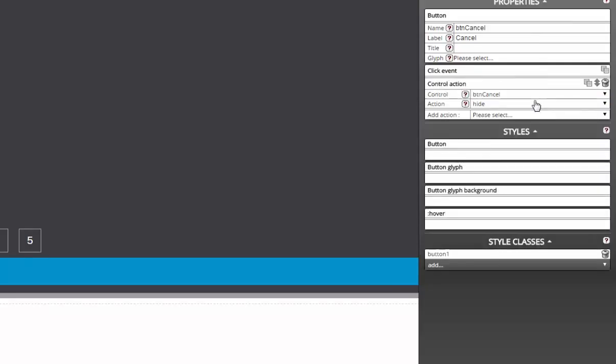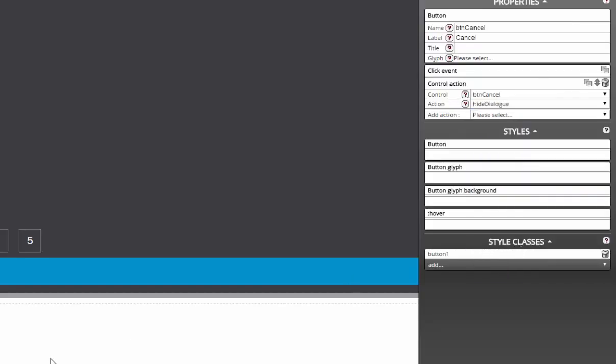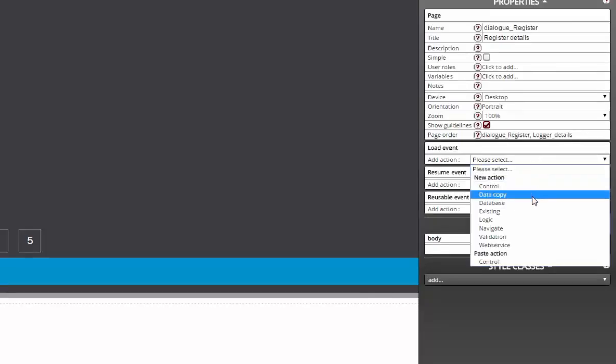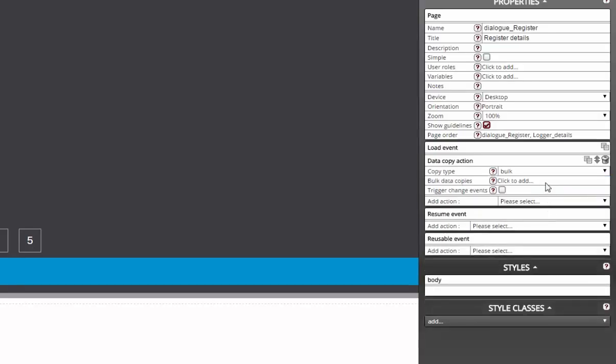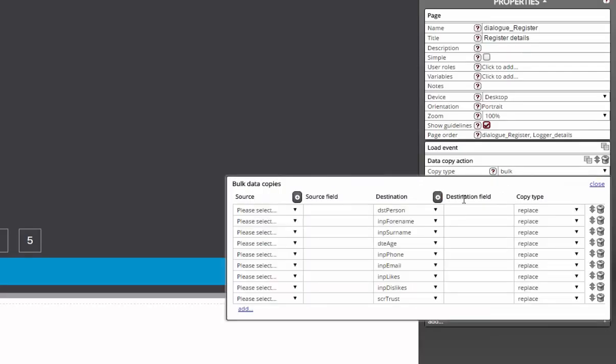This page is looking pretty wholesome now, isn't it? We're not done just yet though. Click on the Properties button and in the Page Load Events, make a new bulk data copy action. In the Data Copies window, click on the plus by the destination to bring in all of our page controls. The only exception this time is that we will be removing the data store from our list.